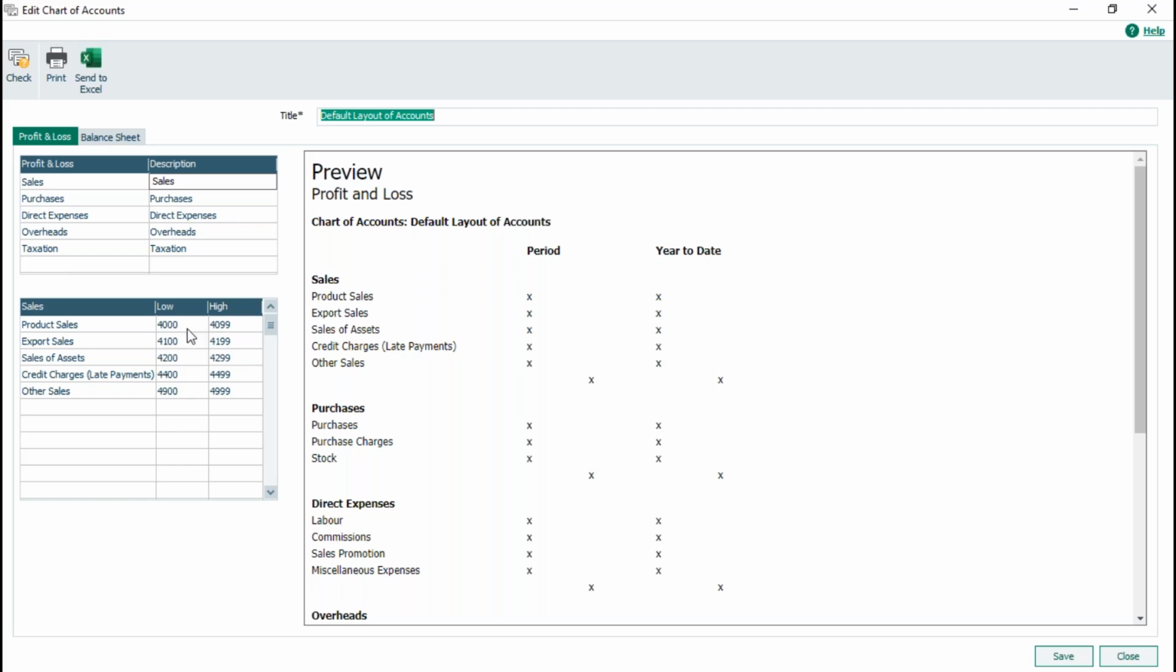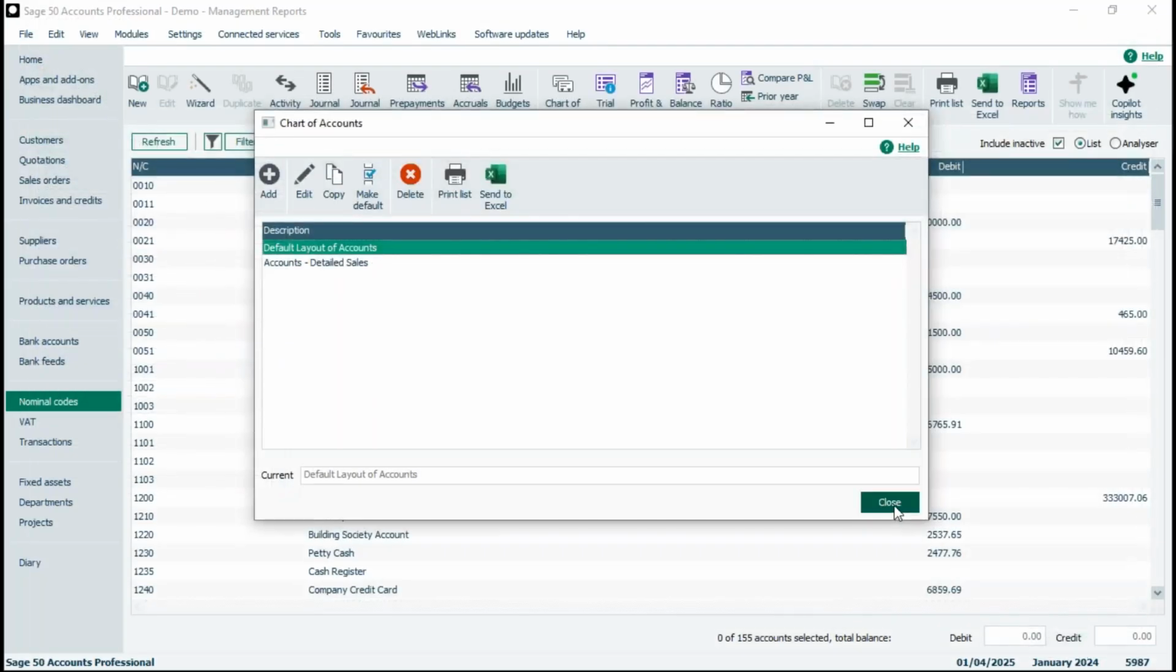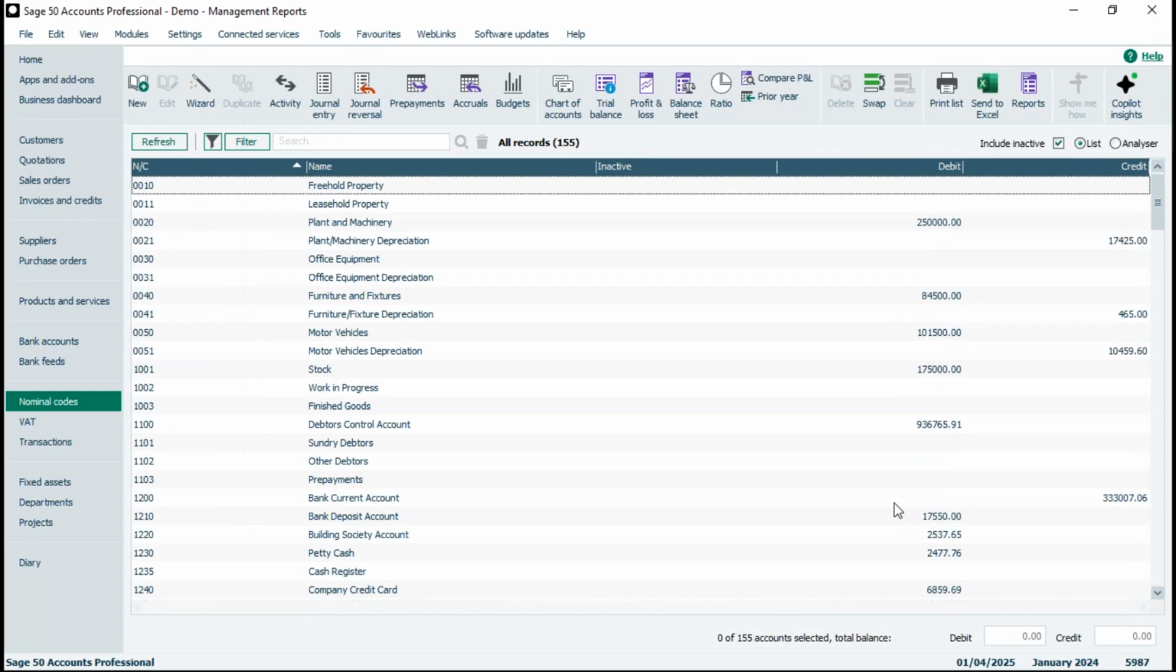But the idea just at this point is emphasizing the point that when we run the profit and loss or the balance sheet, it uses that chart of account structure to potentially group figures together.